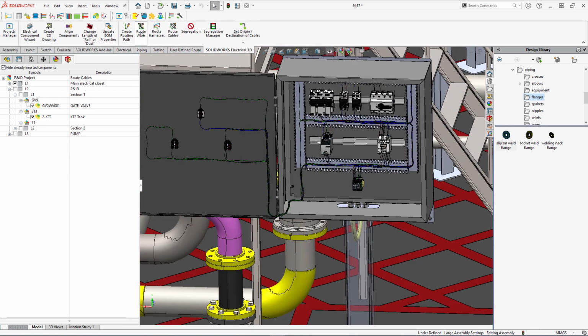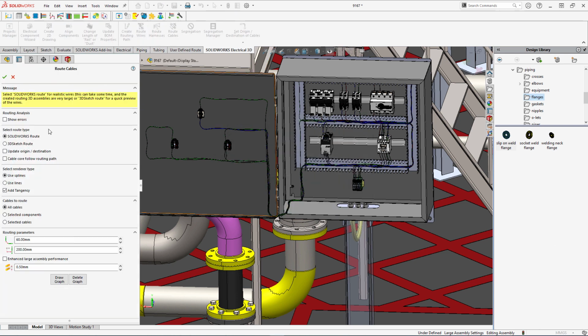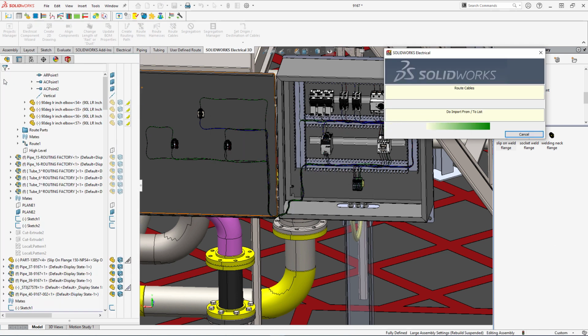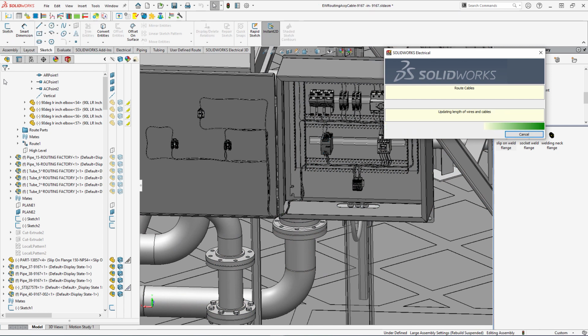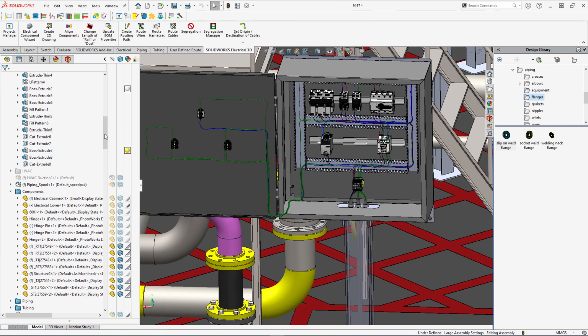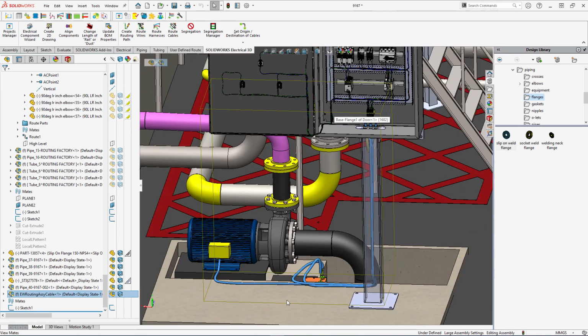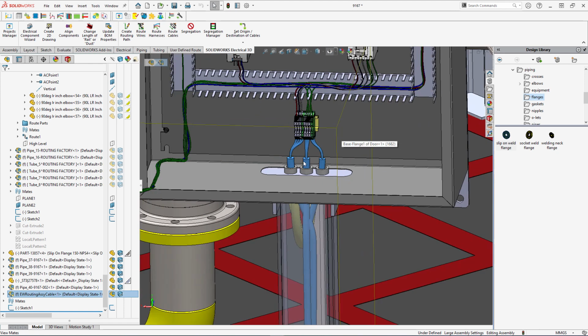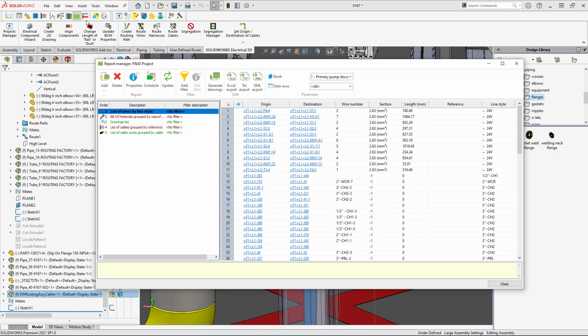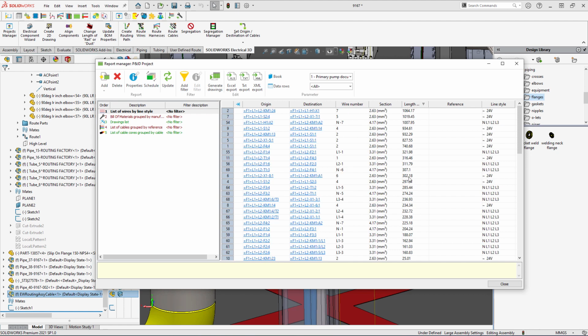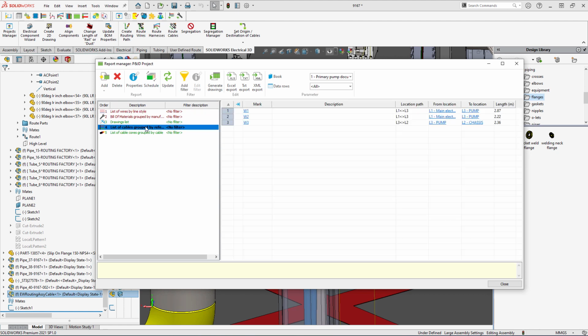I route some cables now. Click Route Cable, change the parameters if necessary, and click OK. After a few seconds, the cable is generated. All the cable and wire lengths have been automatically updated in the BOM. They are always accurate because they are linked to what we have drawn.